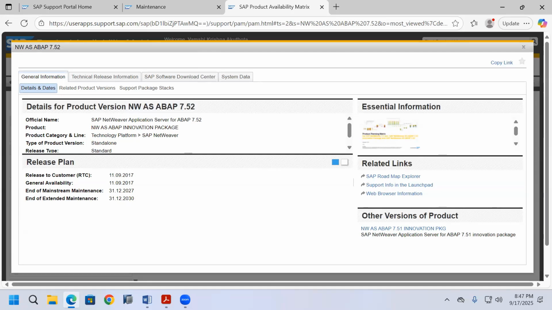Of the two versions, NetWeaver AS ABAP 7.52 is the latest version. NetWeaver AS ABAP 7.51 is the first version. So in this training, we are using NetWeaver AS ABAP 7.52. It is technology platform software. Technology platform is, for example, your operating system: Windows 10, Windows 11.